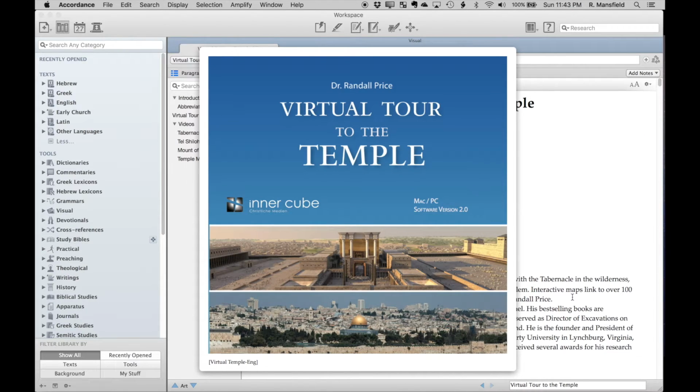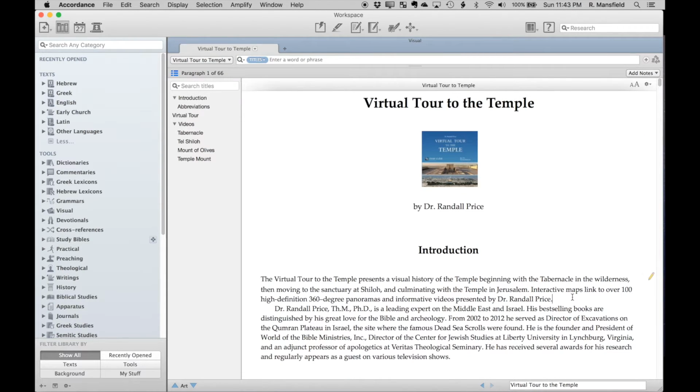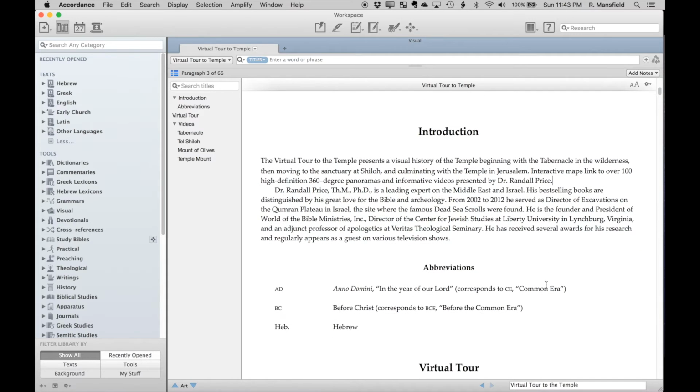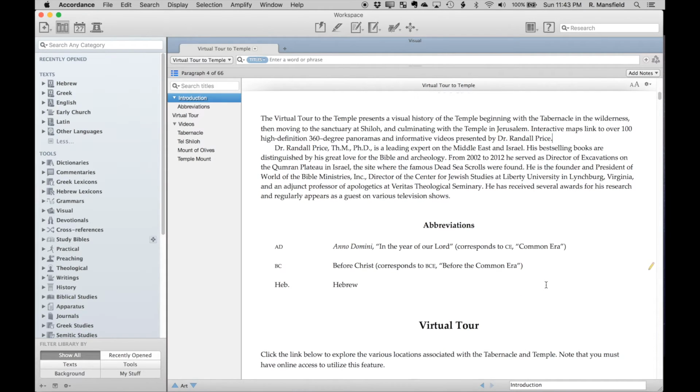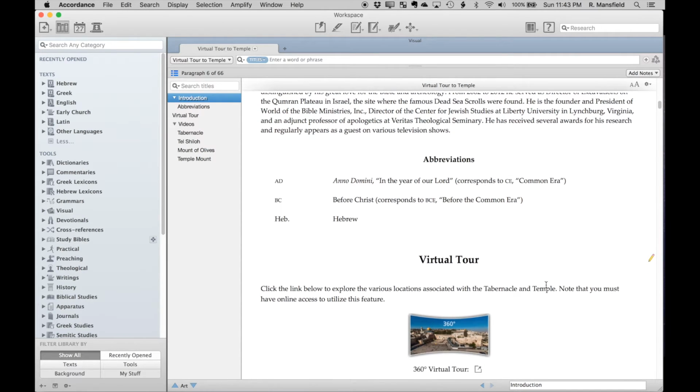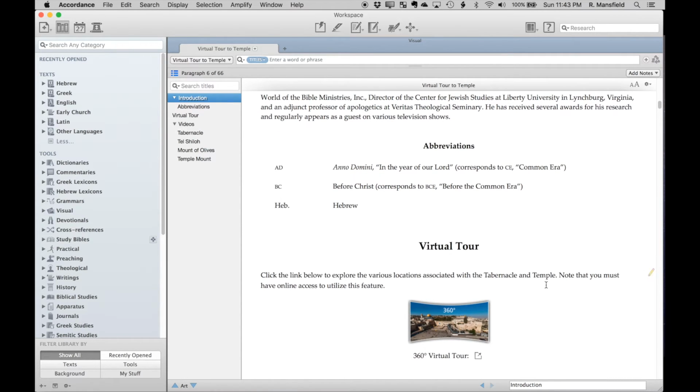Randall Price. There are two main sections to the virtual tour of the temple in Accordance. The virtual tour, which allows for 360-degree views of various locations associated with the tabernacle and temple, and the video tour, in which Dr. Price guides us through the ancient tabernacle, Tel Shiloh, the Mount of Olives, and the Temple Mount.